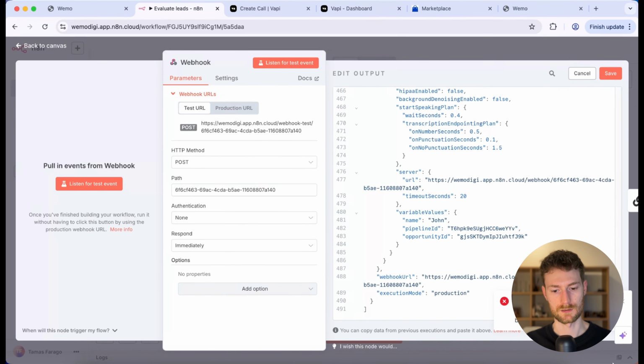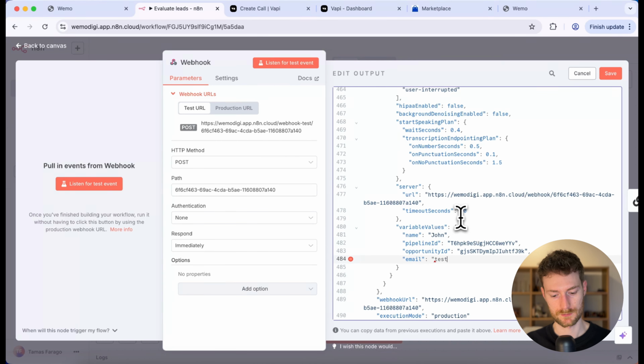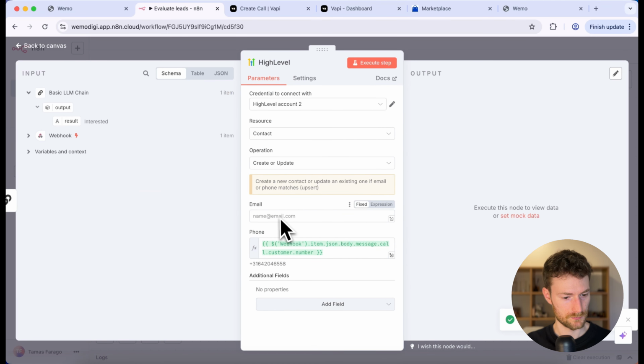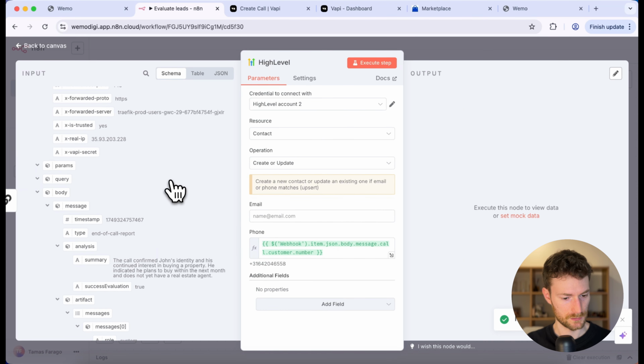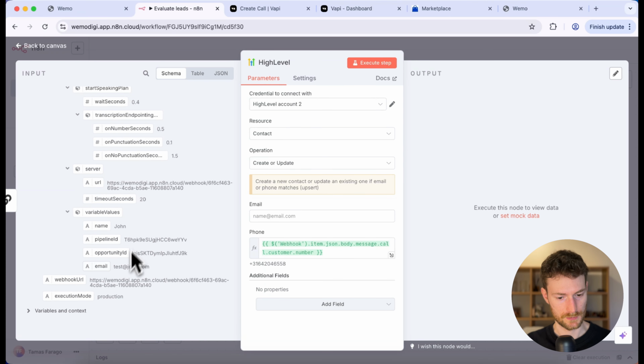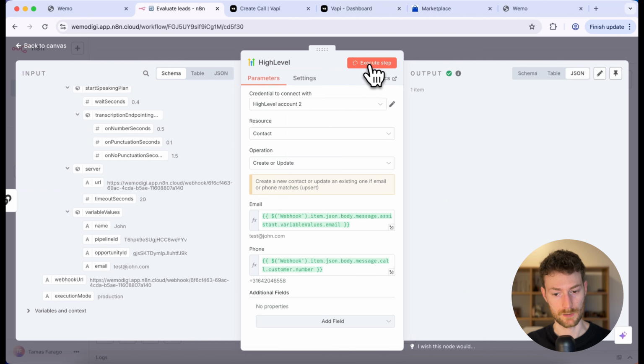So now that we are sending the email to the voice agent, we will also receive an email. And this will be the email of your contact. And I know that the email of my contact is test@john.com. Let's click on save. And now we can use that to identify the lead. So let's find the email address. It should be at the bottom. And let's drag it. And now we can test it out by clicking on execute step. And now it looks like it worked.